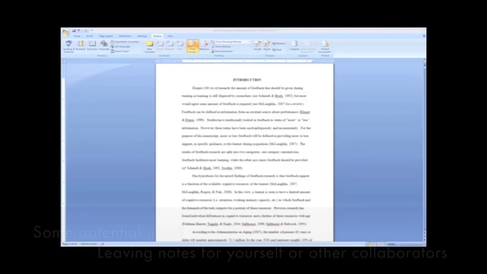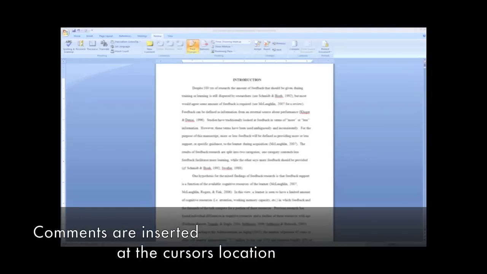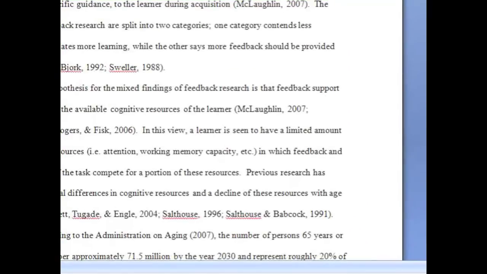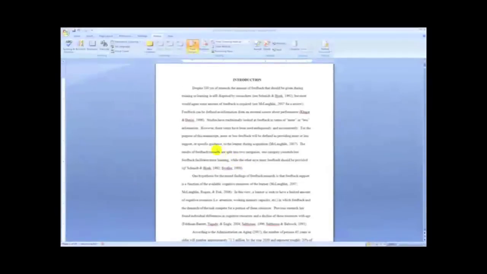The first thing you need to know is that a comment is added at the location of your cursor within the text. Anytime you want to add a comment bubble, make sure your cursor is located where you want the comment to be. Otherwise, the bubble may refer to a location in your text that may not make sense. I'm going to put my cursor here so that I can add a comment. Now that we have our location marked, let's go ahead and add a comment.